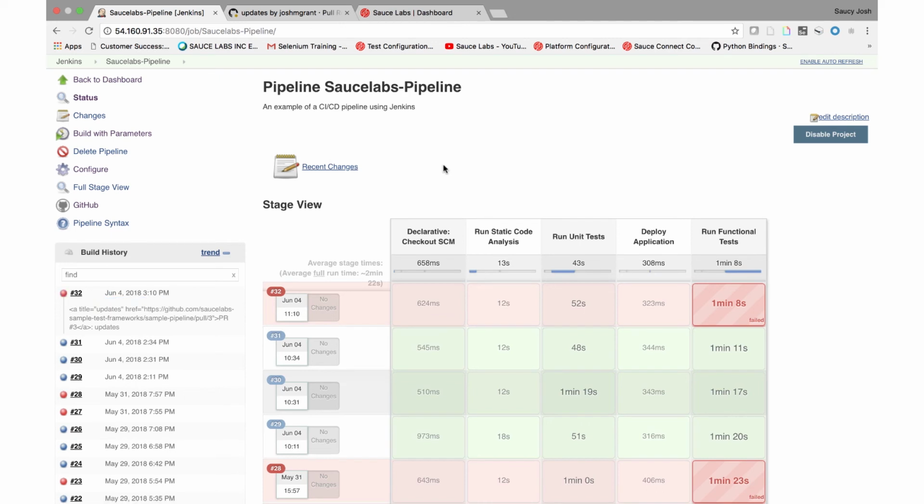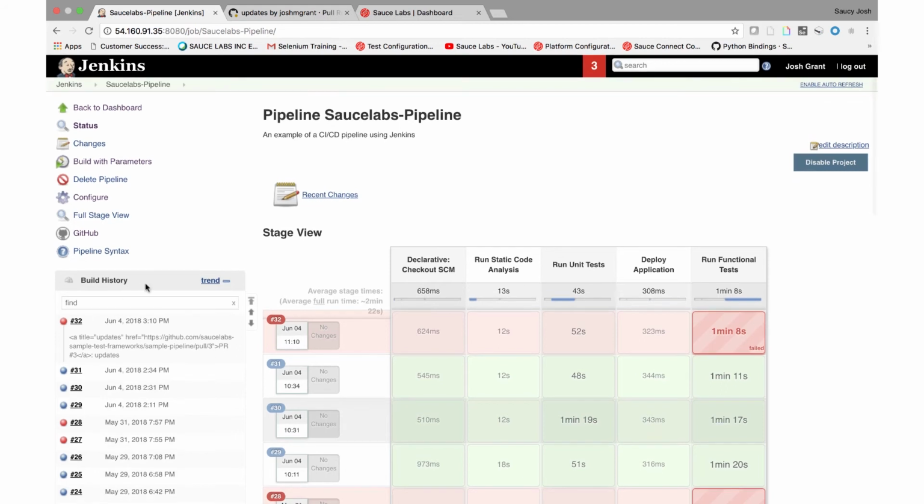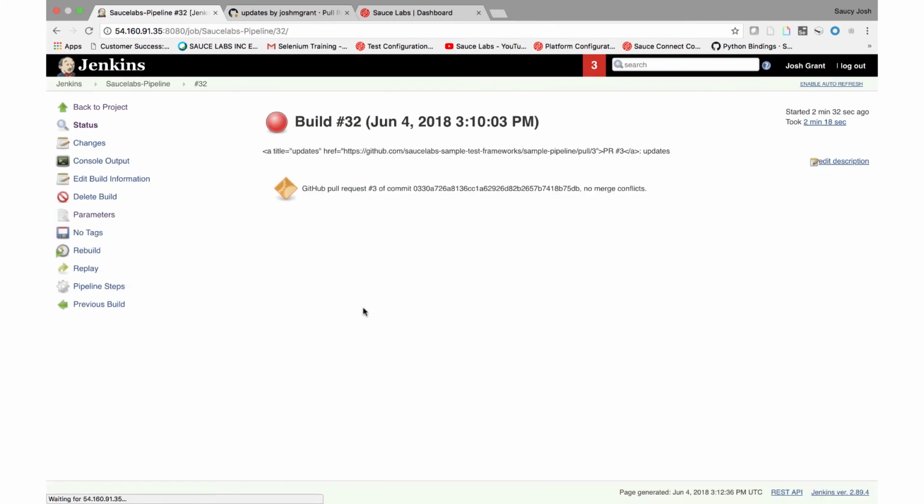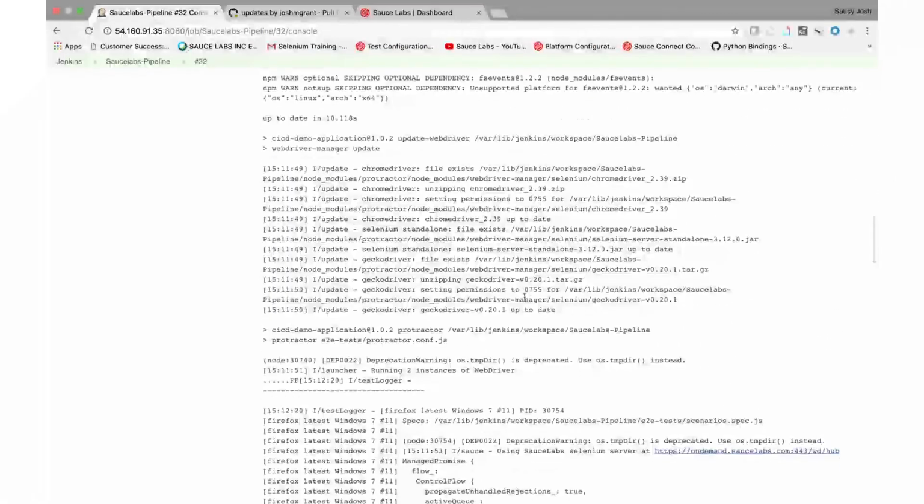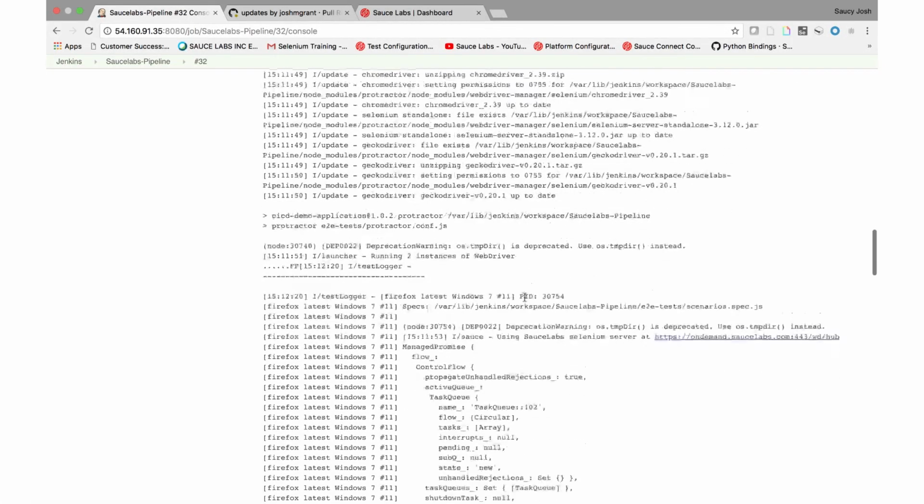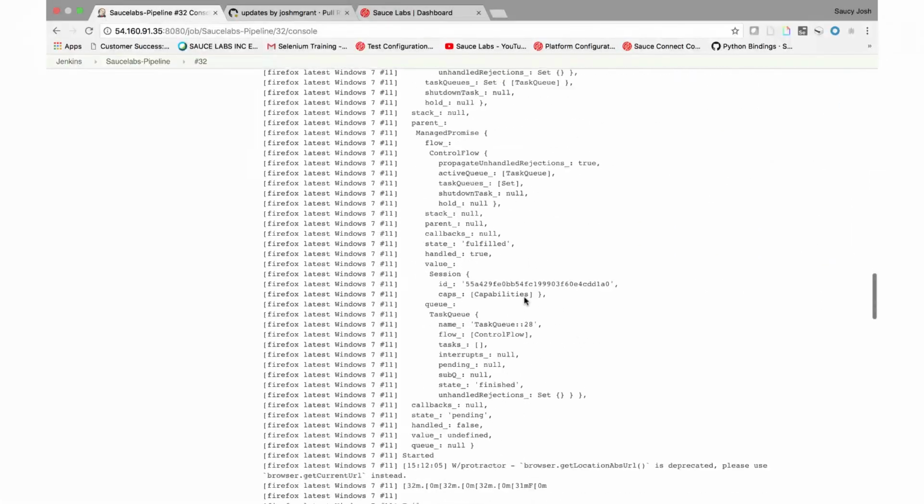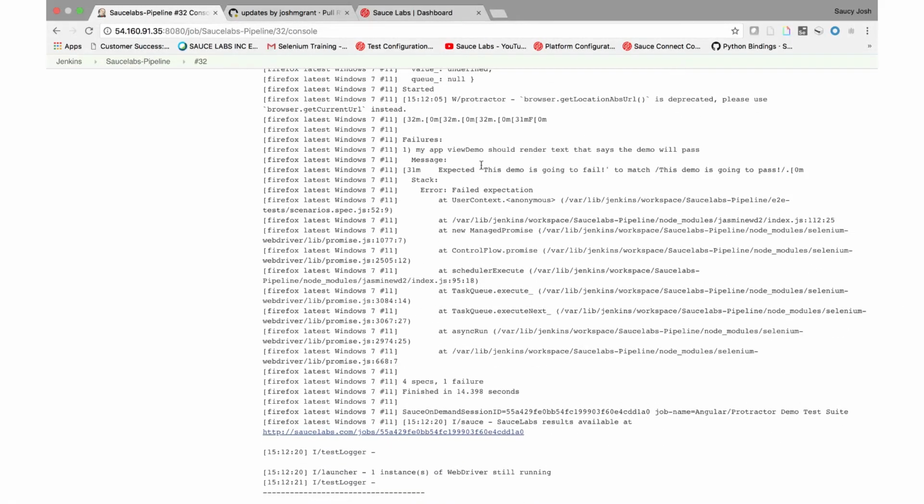The pipeline has now failed. Why did it fail? Well, we can take a look right from our console. We know that we were using Sauce. So similar to a freestyle job, you do get a console output. And here's the expected message. Failure. Expected this demo is going to fail. And we're going to have to match this with this demo is going to pass.